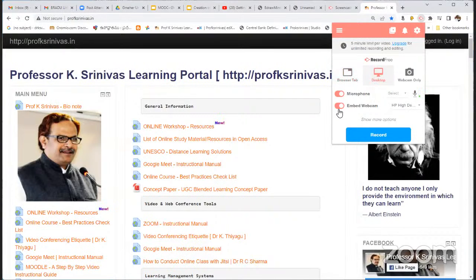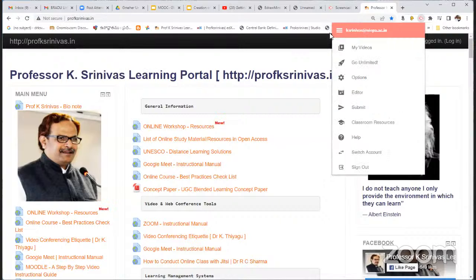This is the first point. The second point is, here on the left side there are 3 lines. If you click on these 3 lines, you know what you will be able to see there on your screen? So what is clear here, actually you can see an email address is showing here. This is the email address I have used to install Screencastify. Look here, it says My Videos.